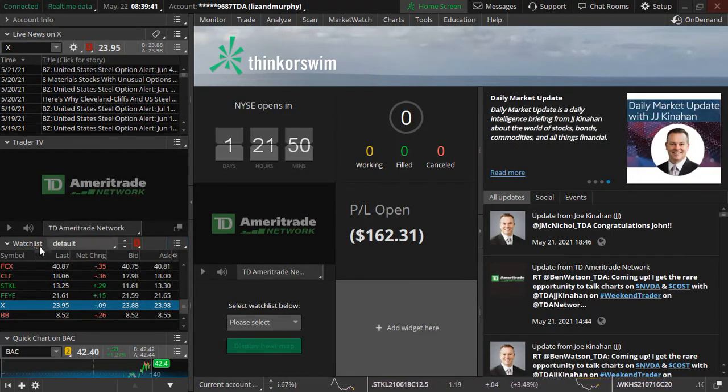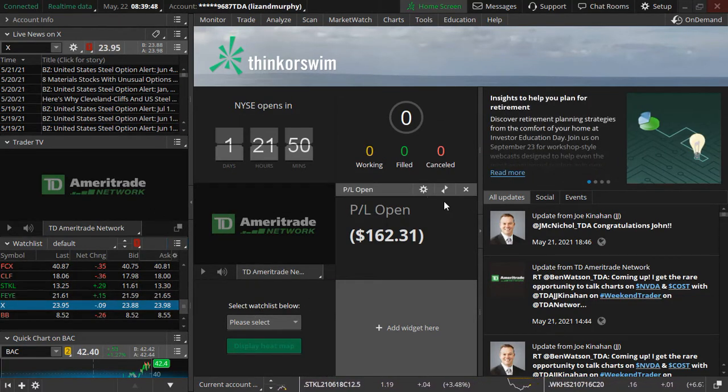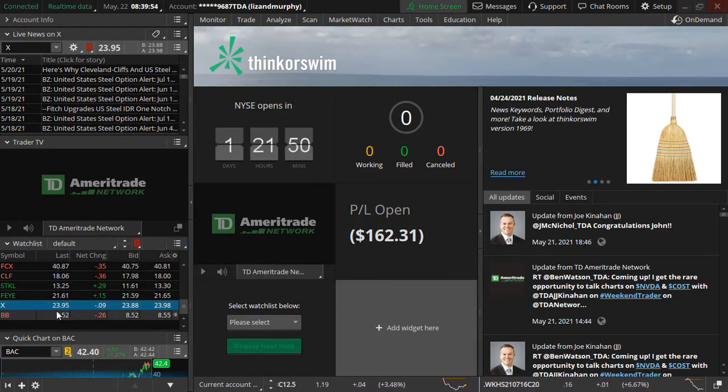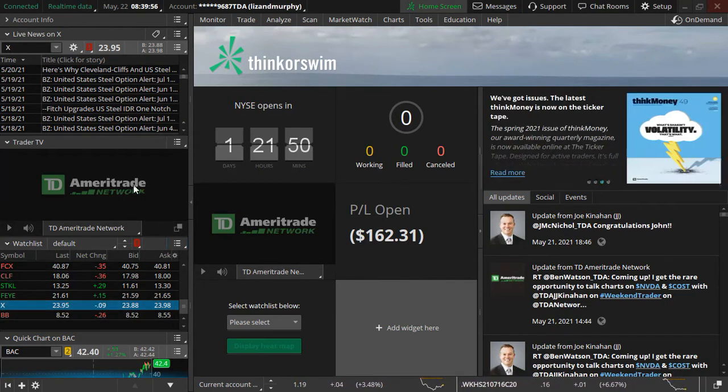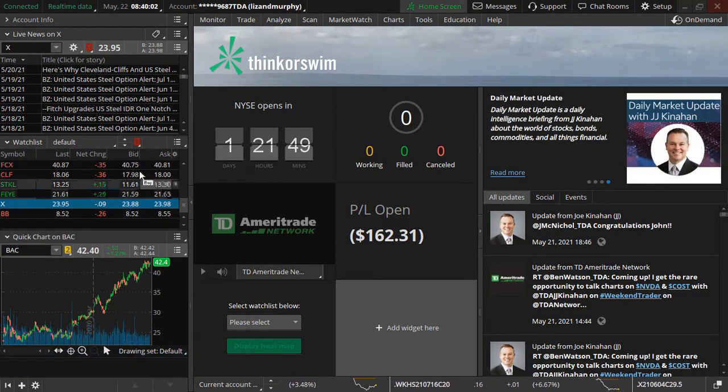Sometimes you can just go ahead and drag out your scanner list and keep it to the side while you're looking at your charts and your news. Now, like I said, these are all widgets and they're deletable. So I don't use Trader TV. This runs during market hours. So I'm going to go ahead and delete it. I'm going to keep the watch list.